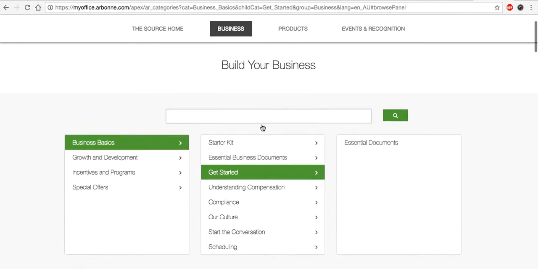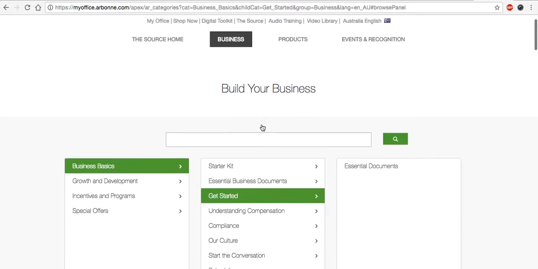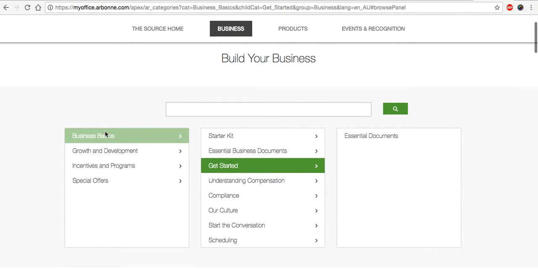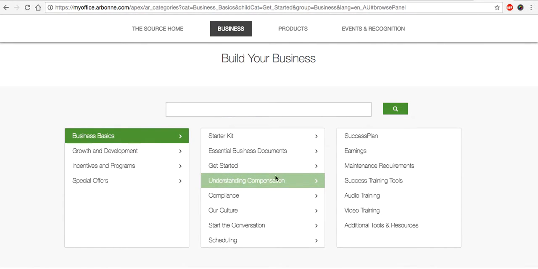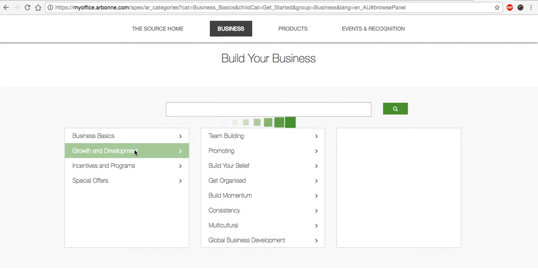So you'll see that they are literally categorizing everything. It's super simple to use. So if you want to understand business basics, so how do we get paid, for example, there's a whole bunch of information in here under business basics. Understanding compensation, there's training that's available, there's tools that's available, personal growth and development. Again, it's then categorized even further.